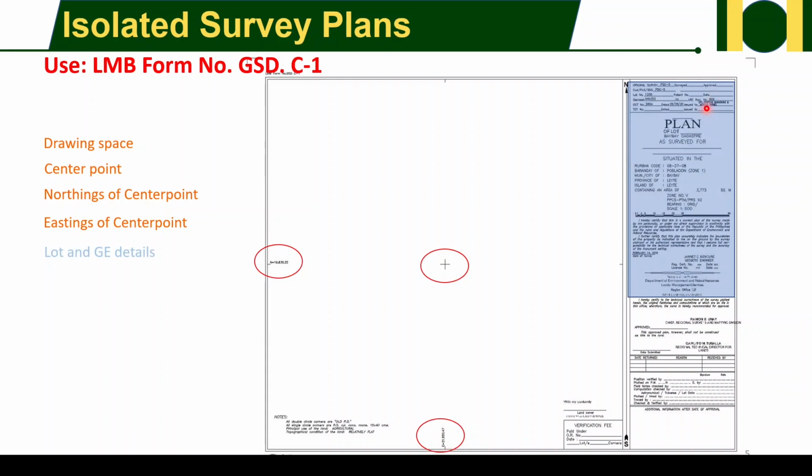On the right side, the top portion has the details of the cadastral lot being surveyed and the details about the geodetic engineer who conducted the survey. Below is a space for the signature of the verifiers.